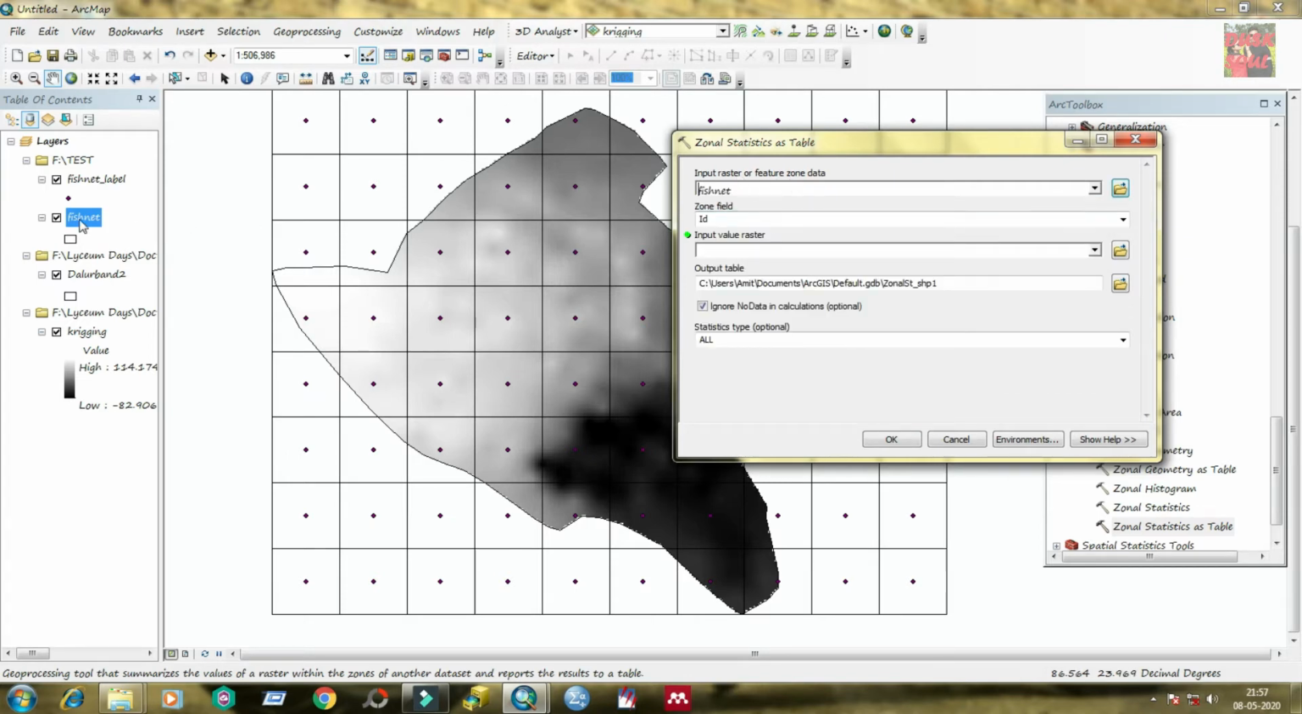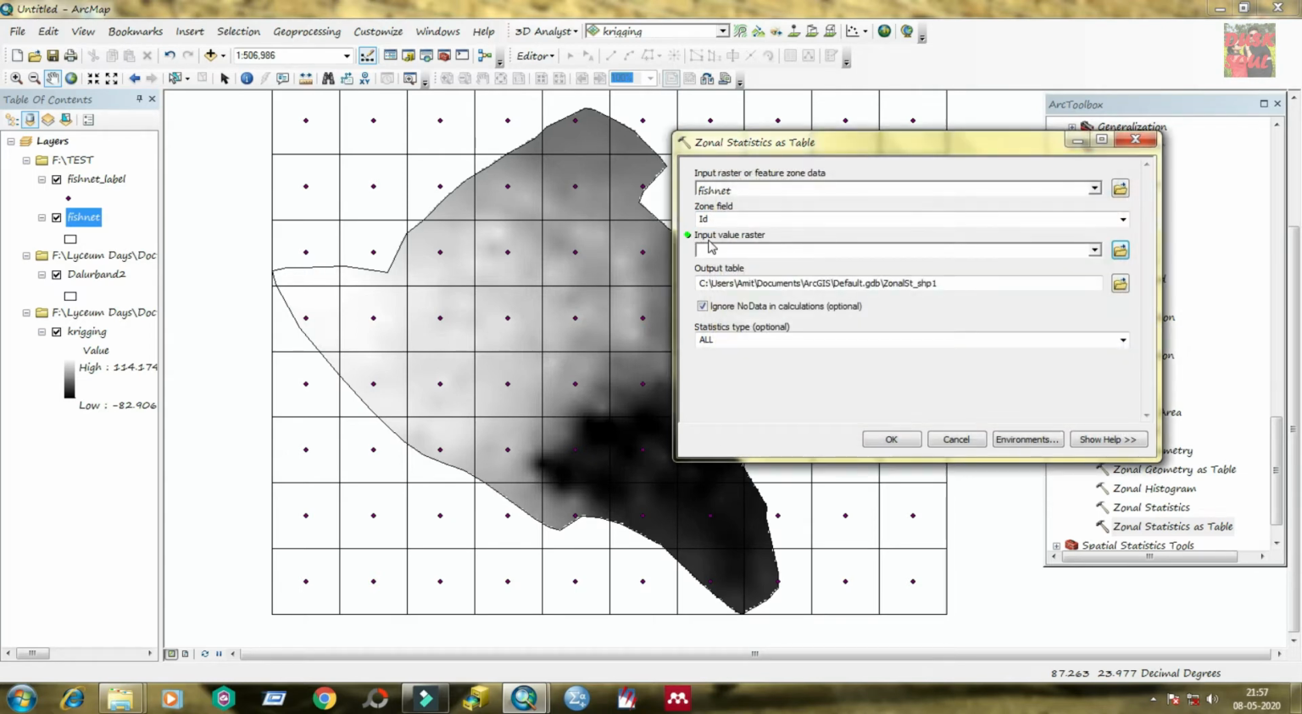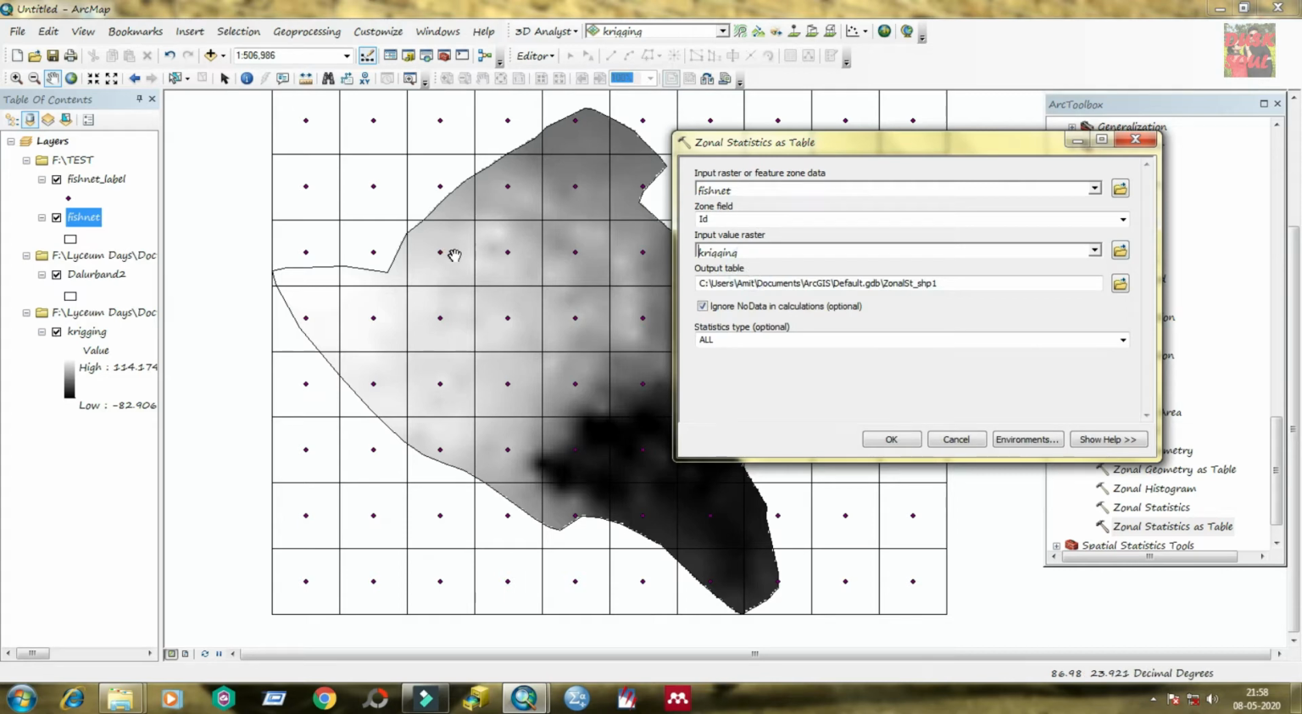I have already created it, and the zone field is ID, and you need to open ID. Then the input value raster, on the basis of which data the value will be calculated. I am giving the DEM, which is Kriging. You can see the Kriging file. On the basis of this Kriging value, the output will be calculated.